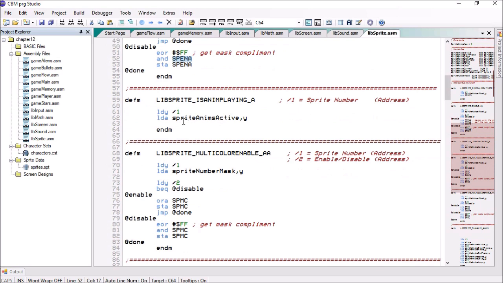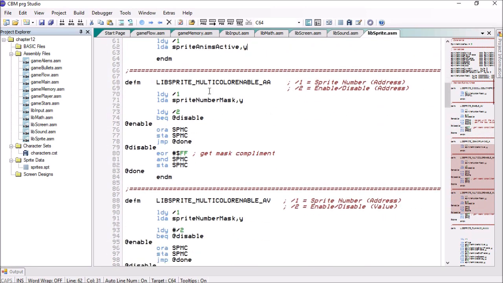This one's a simple one. Is the sprite animation playing? And basically we load the sprite animation active array for that sprite number that's in an address, and then return back the bit, the true or false. Returns back true or false.